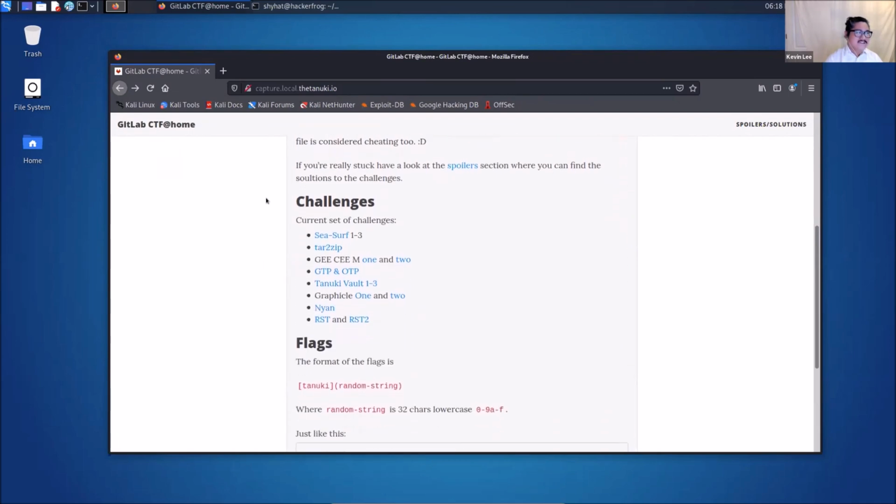Once you get to capture.local.thetanuki.io, if you scroll down, you should be able to see over here. Oh, you guys can see the concentric circles. That's neat. So the first challenge we're going to do is CSRF over here. Is everybody ready? If you're ready, please type ready.